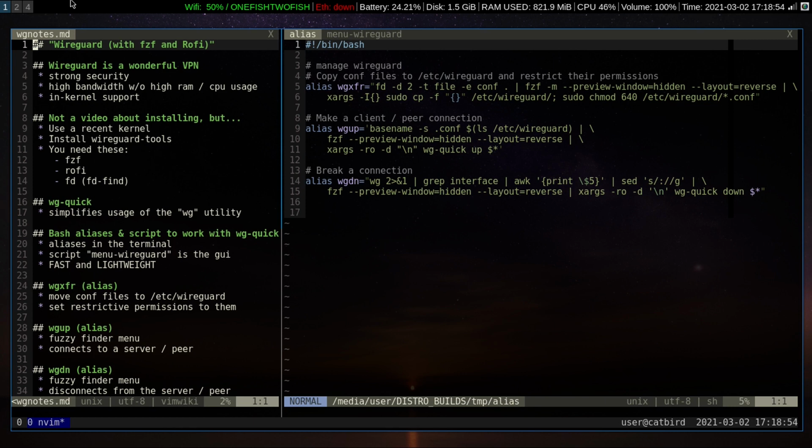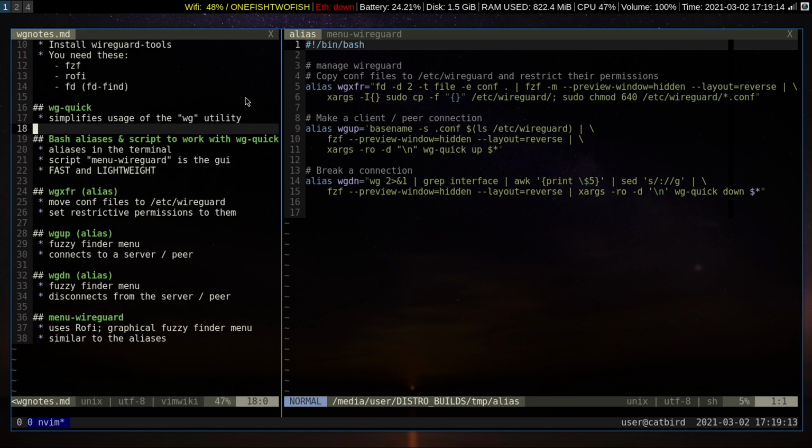There's a tool called WG-Quick, which is part of Wireguard tools. WG-Quick simplifies usage of the WG utility. WG is one of the core packages within Wireguard VPN. It's a pain in the neck to use it, though. The commands are cryptic. If you're using Ubuntu, you have to interact with systemd. You send systemctl commands. If you have them all memorized to know them by heart, that's great. I would rather create an alias and send 4-character commands instead of a long string of things.